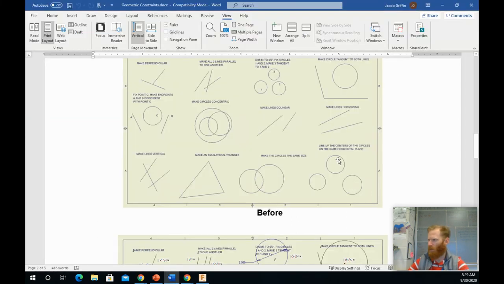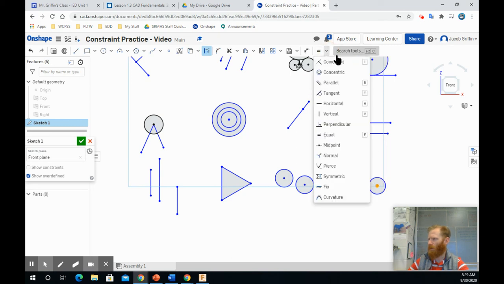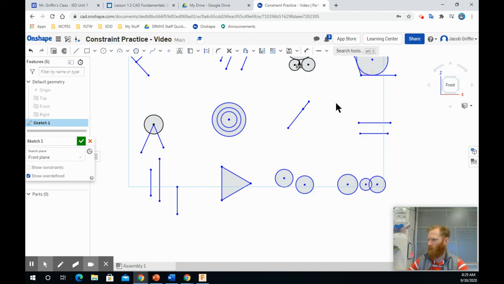And now, line up the centers of the circles on the same horizontal plane. So I want these center points right here. Right, and I'm going to make them horizontal. Perfect. They're all perfectly in line.